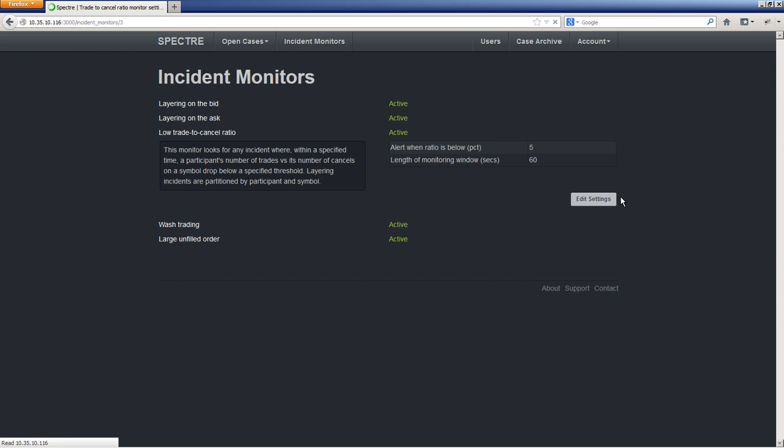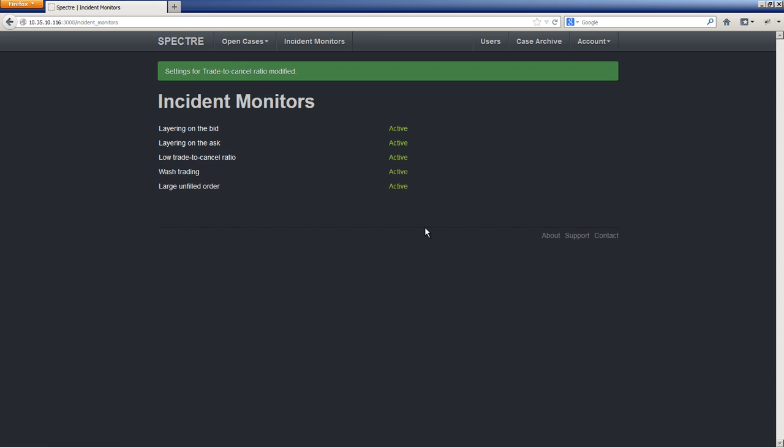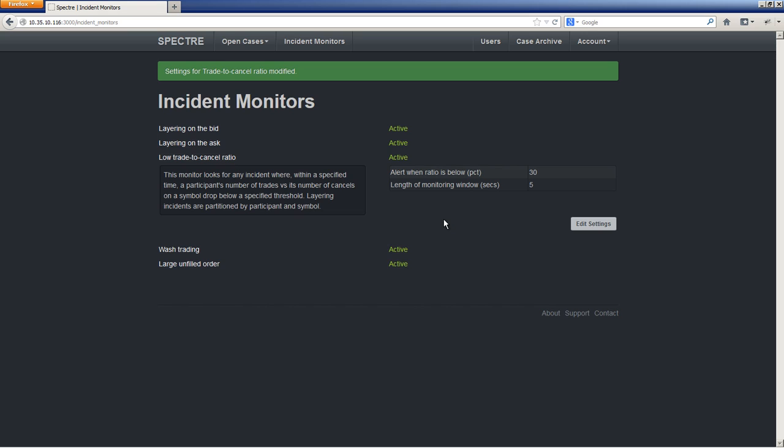For this demo, I'm going to relax that a bit. I'll set that to 30% and set the time window to 5. Now, everything so far has been in seconds, but Spectre is not necessarily constrained to that. It can also do other time units as needed. So let's save that off. Okay, let's take a look. Alright, our settings have been updated.